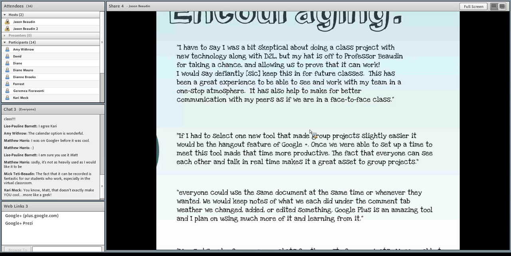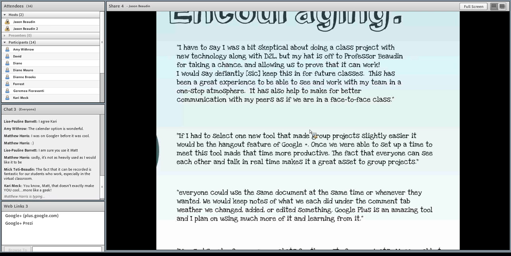The second one was one of the unrequested. This was just from one of the reflective papers. I like the slightly easier. I wasn't sure about that. That made me a little anxious. But I think the rest of the comment kind of bears out that this was useful.